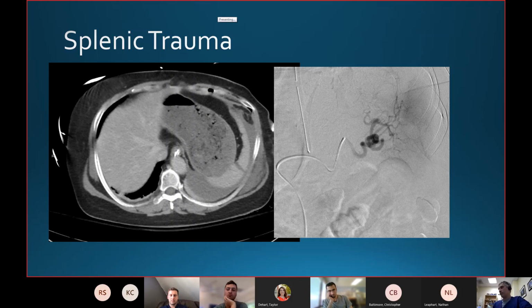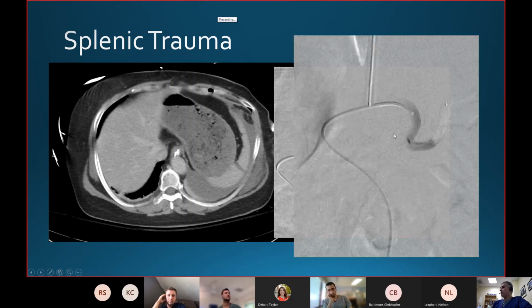If they're stable and they have a splenic laceration and a drop in hemoglobin, or they start having a lot of pain, or they're stable but kind of teetering on the edge of not being stable, they may call us to do a splenic artery embolization. Most of the time, we're not going to see active extravasation on these. So in those situations, we do a proximal embolization of the splenic artery.